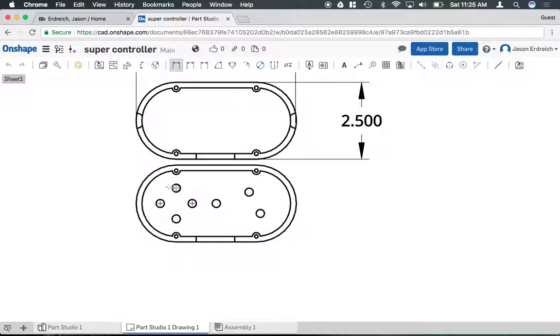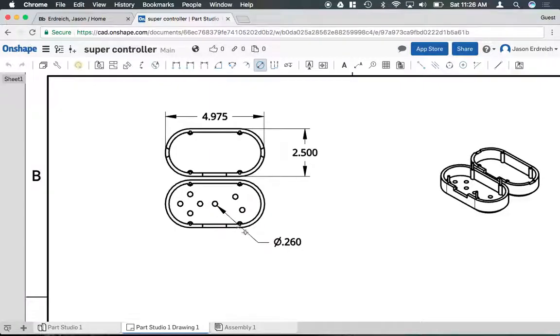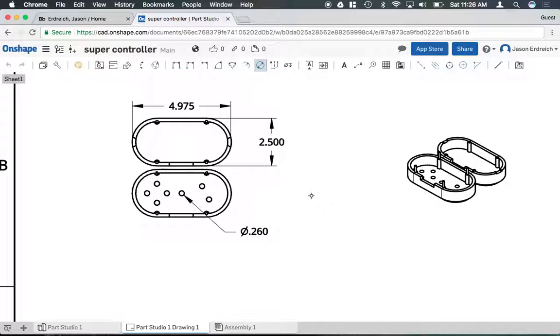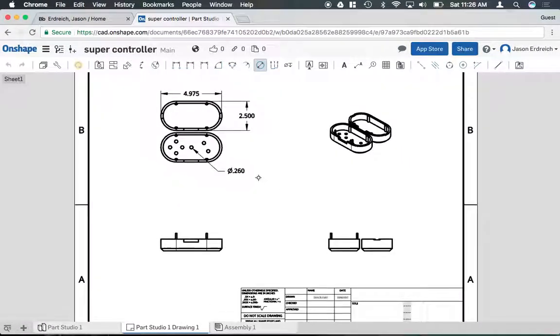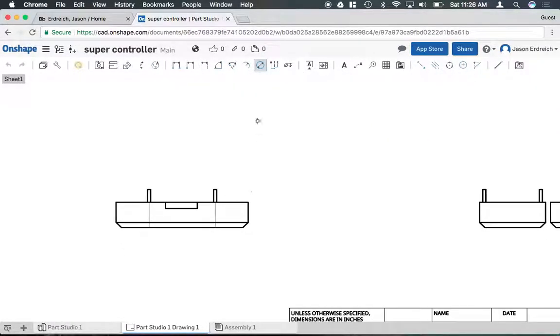Let's say that I wanted to show the diameter of these circles or these holes. I can actually grab the diameter dimension and then click on a circle, and I will get the dimension of 0.26. Now, the standard views, if you do a 4-view, are top, front, right, and then an isometric 3-dimensional view, which is kind of a standard across the engineering field.